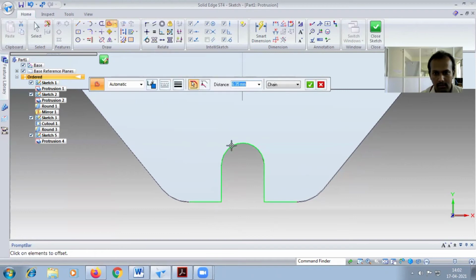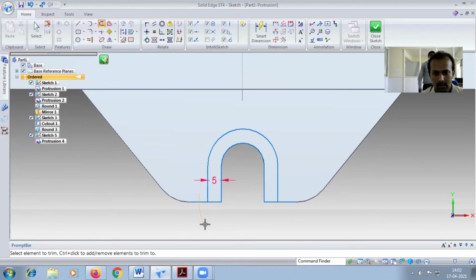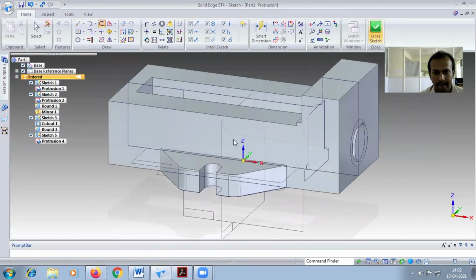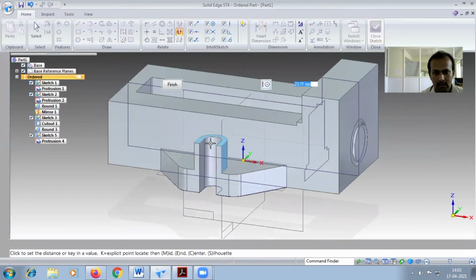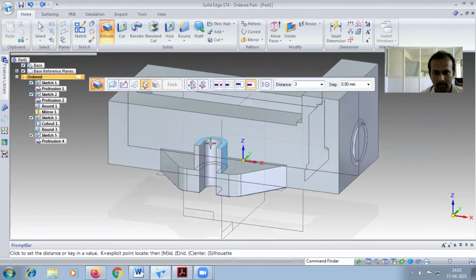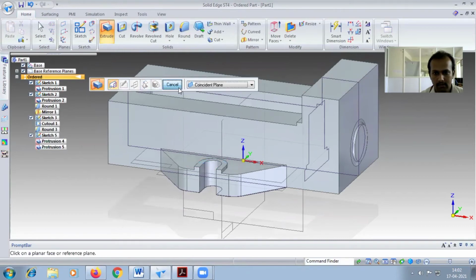Okay, so make it single, don't go for the chain. If you make it single you can draw easily, right? So select these three lines, only three lines, make an offset of 5, because 13 minus 8 is 5. Okay, and trim unnecessary lines, extended lines, trim that one. This finish the sketch and close sketch, and extrude up to just 3 millimeter. This finish the extrusion part.